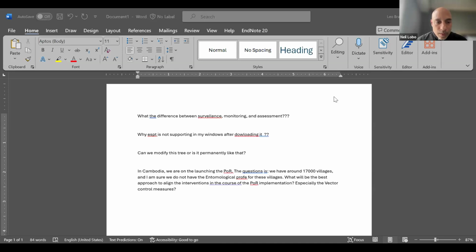In Cambodia, we are on the launching of POR. The question is, we have found about 17,000 villages, and I'm sure we do not have the entomological proof for these villages. What will be the best approach to align the interventions in the course of the POR implementation, especially the vector control measures? This is a large question. It's going to take time to answer it. So we'll save this for later.